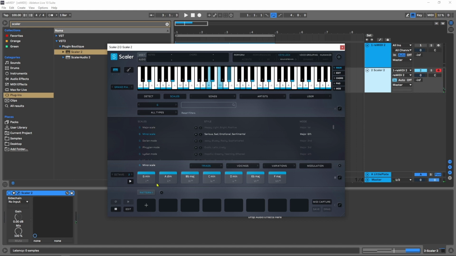But what we can do now is actually make a chord progression. So I'm going to take G minor, D minor, C minor, back down to G. And if I right click the play button, now I'm going to get these chords and that MIDI performance from reMIDI 2.